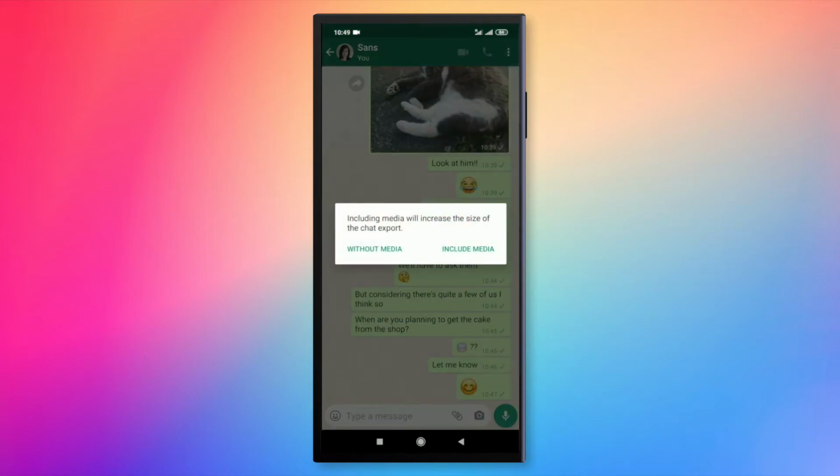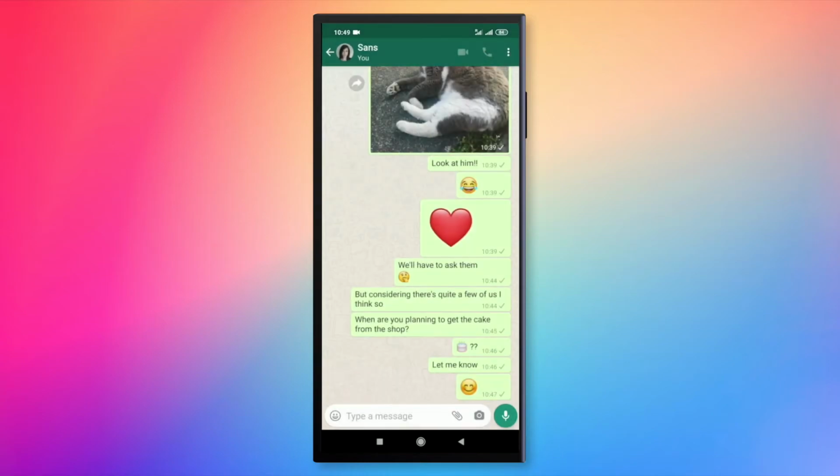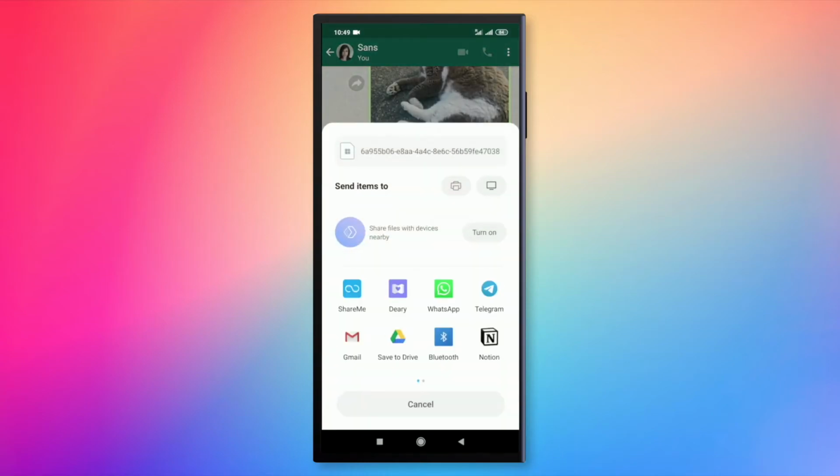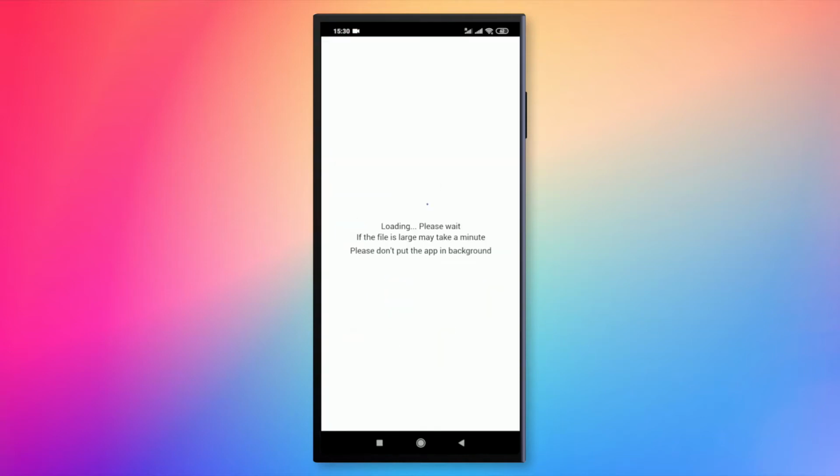And finally, Without Media. You don't need to attach media. The app will save them in your phone storage. You can send your data to your computer and unzip it. Otherwise, there is an app called Diary that helps you access all your messages easily. You can find the link for the app in the description below.